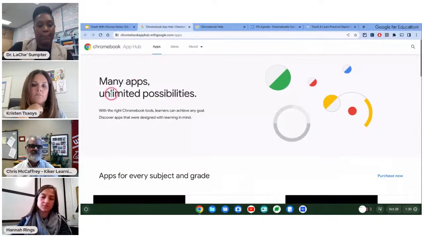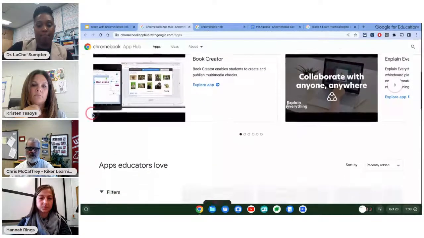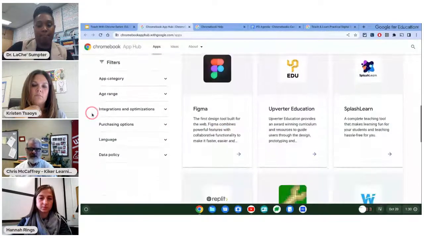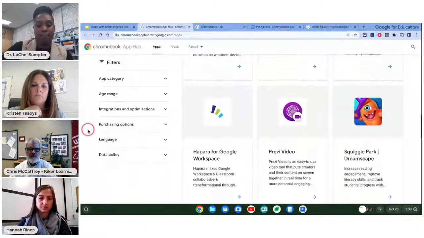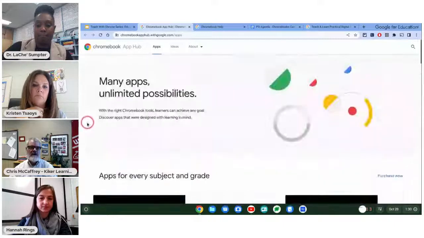And basically, this is where Google has created a hub for companies that create apps that are friendly to a Chromebook, web-based HTML5 compliant apps. So this is a place where you can find all different types of apps that work with Chromebooks. And then at the top, the area I like the best is the ideas piece.